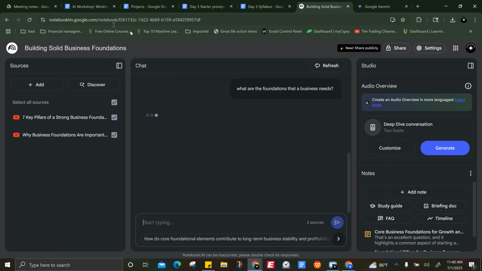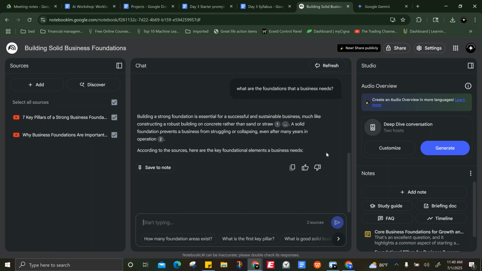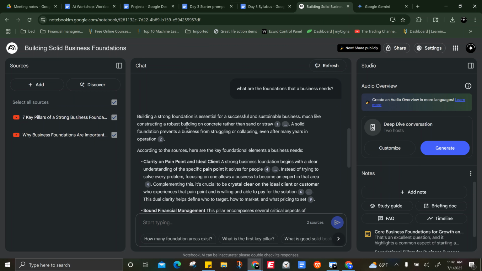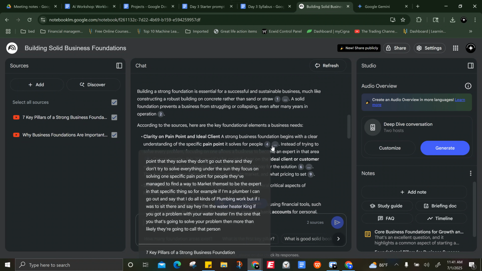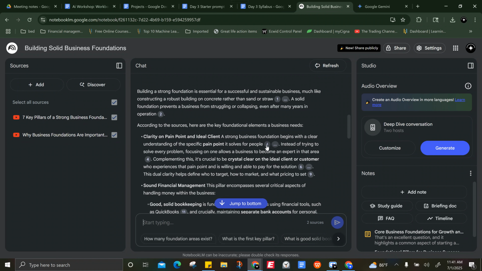Well, the internet is moving slow, so today is not high speed. But building a strong foundation is essential for a successful and sustainable business. So you see how it's able to answer, and it gives you links. It tells you which source it pulls the information from.